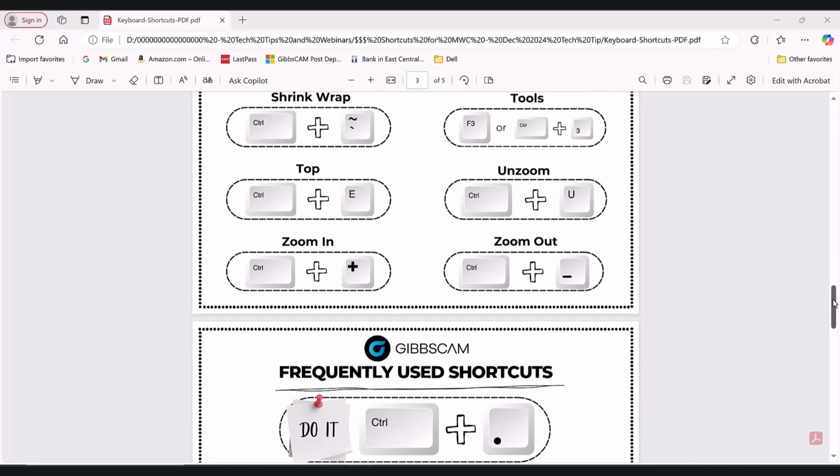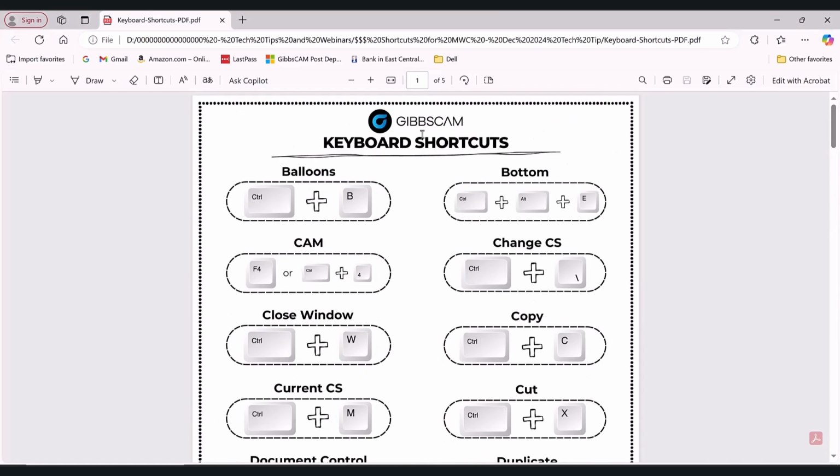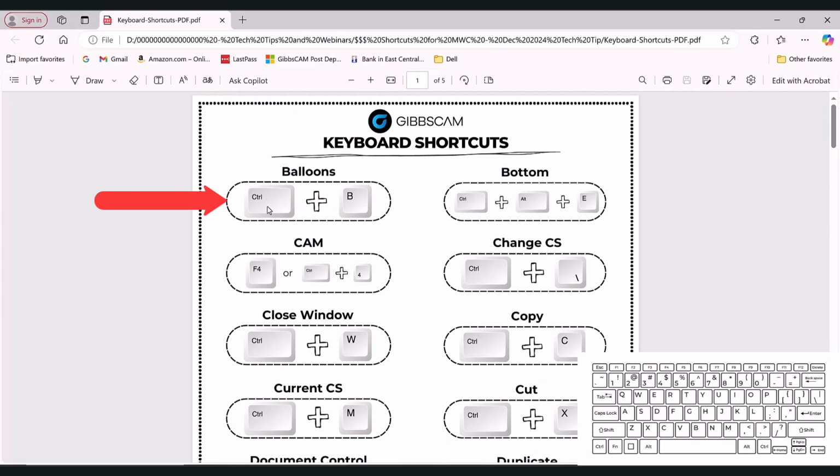Just to be clear on the mechanics of this, when you see a shortcut like this for toggling balloon help on and off, it shows Control plus B. This means to hold the Control key down and press the letter B on your keyboard. Once you've pressed B, you can release both of those keys.